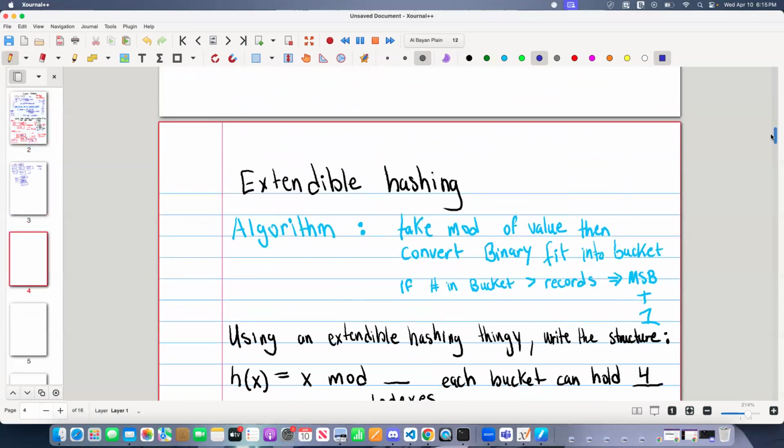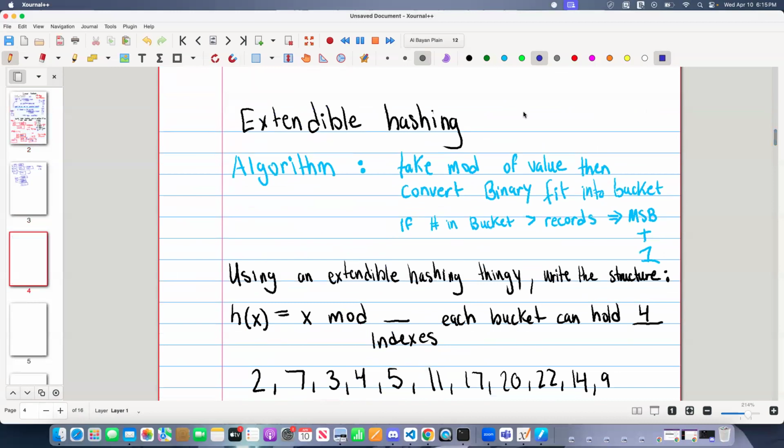Okay, time to go into something way easier. Extendable hashing. Okay, basic algorithm for extendable hashing. You take the modulus of the value, then you convert it into binary and you fit it into a bucket. If the number in the bucket is greater than the records, MSB plus 1. It's kind of the same thing as linear hashing, but it's so much easier to grasp because they give you all the information.